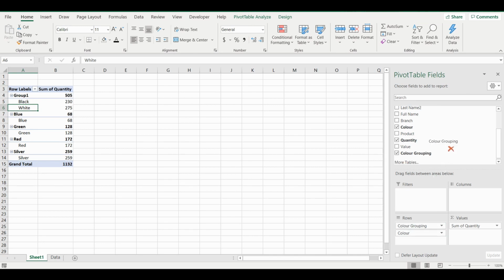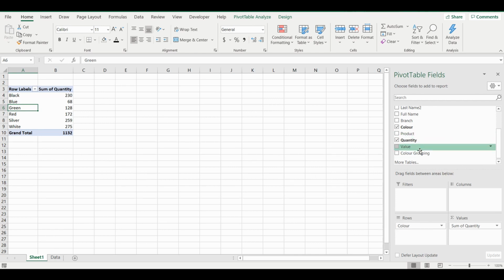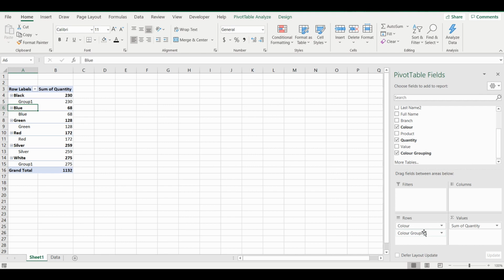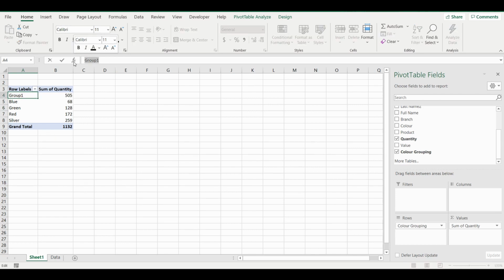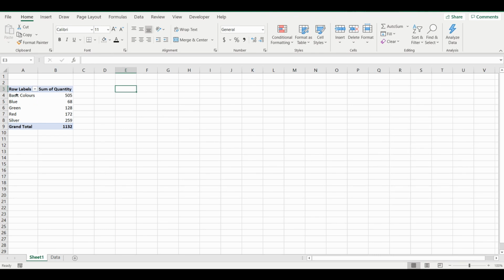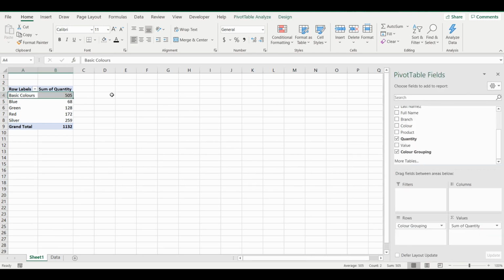We can take out color grouping and we'll have our original colors there. We can put color grouping back into the pivot table and take color out, and now we've got our new color group there. Now to simply change that number, group one doesn't make any sense, so we'll change that to basic colors, and now we've got our option there where the grouping of black and white is called basic colors.